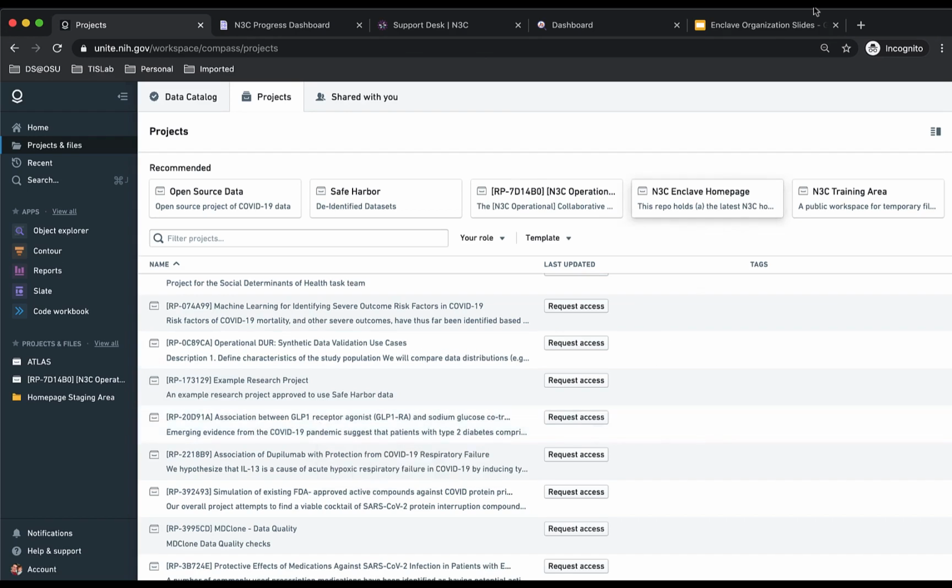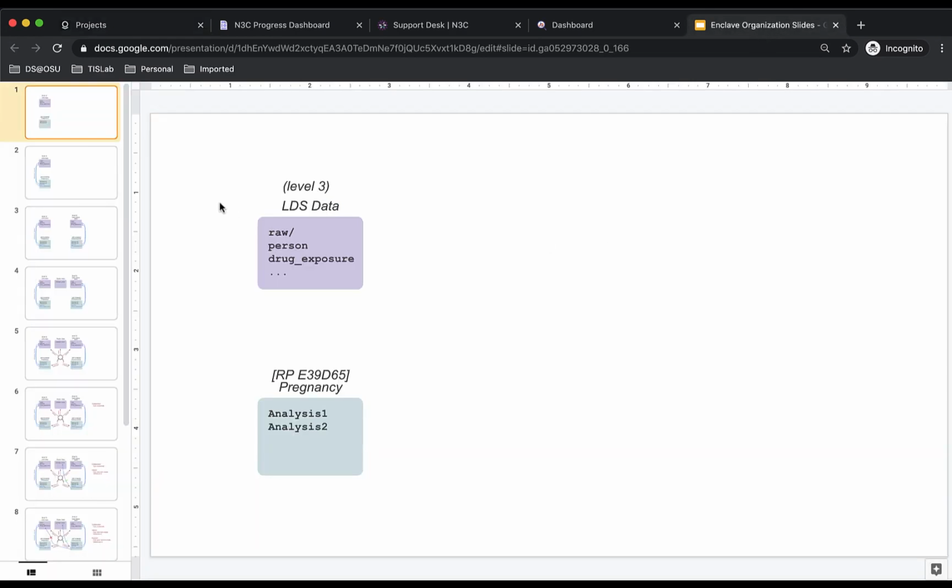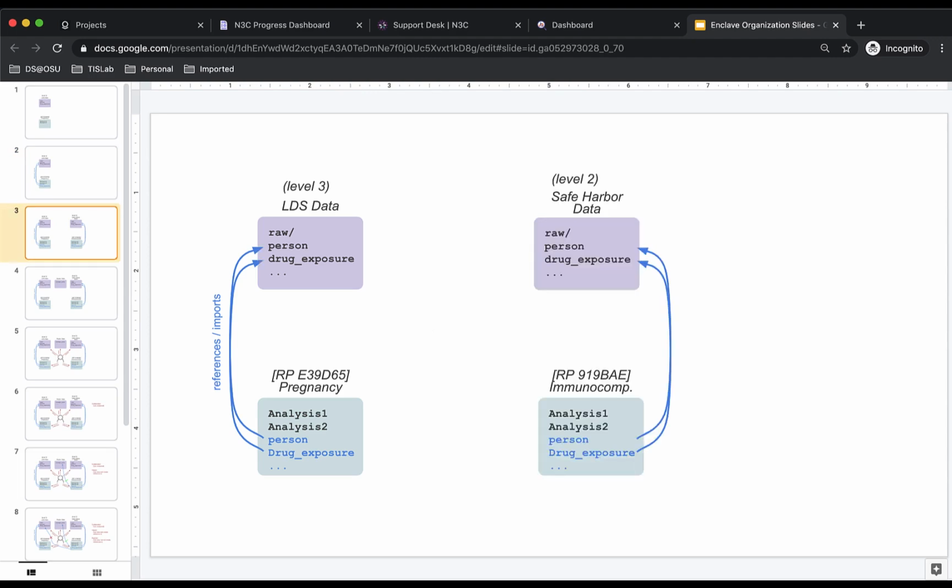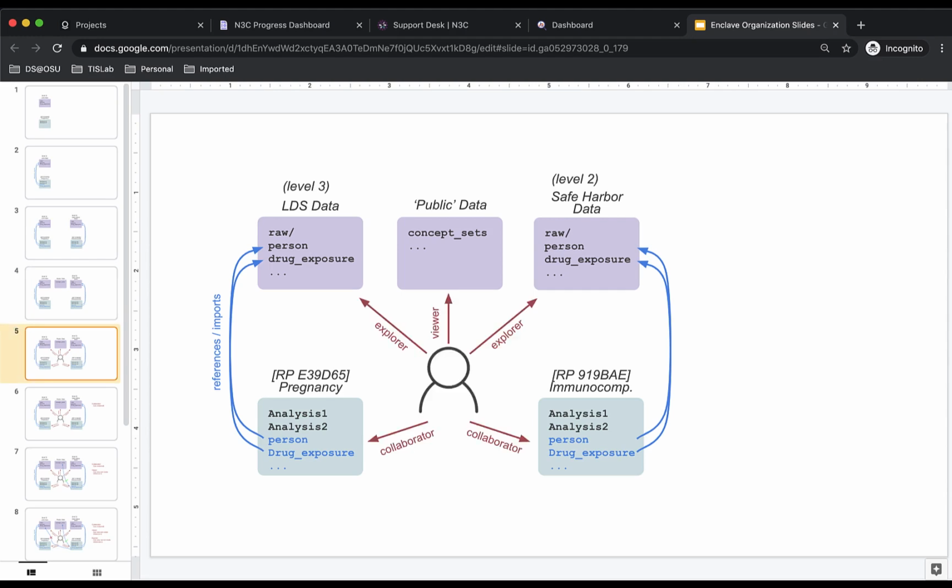A figure may help. The pregnancy-focused research project may contain analysis files, folders, and so on. When it is created and approved for Level 3 access, the data tables from the LDS data project are added by an administrator as references which can be accessed by analyses in the project. Of course, other research projects may access other levels of data in the same way. And then there are projects with data available to all, such as the Notional Data project containing the SynPuff files. In the middle of all this is a user.